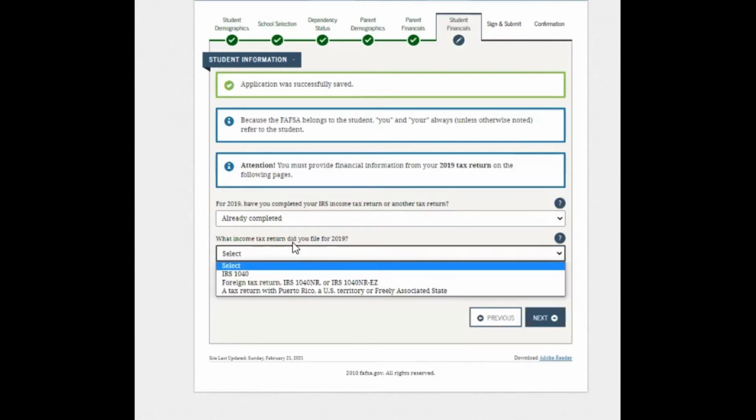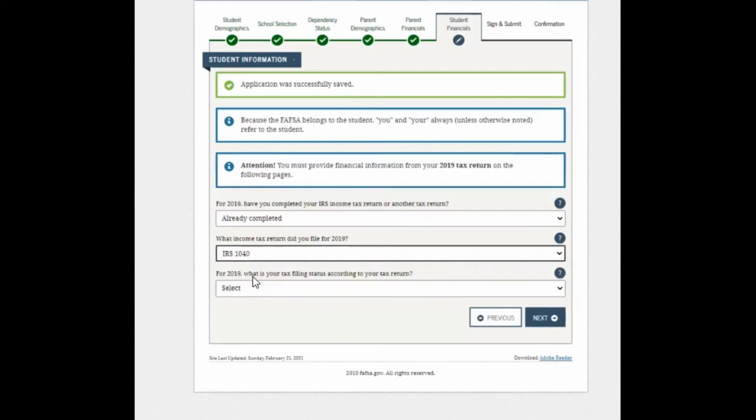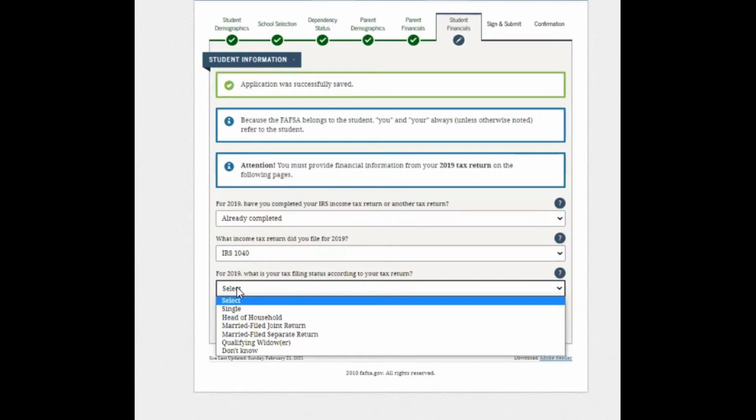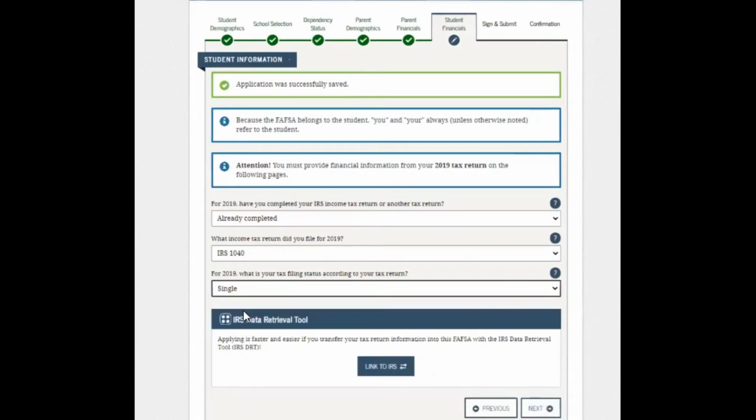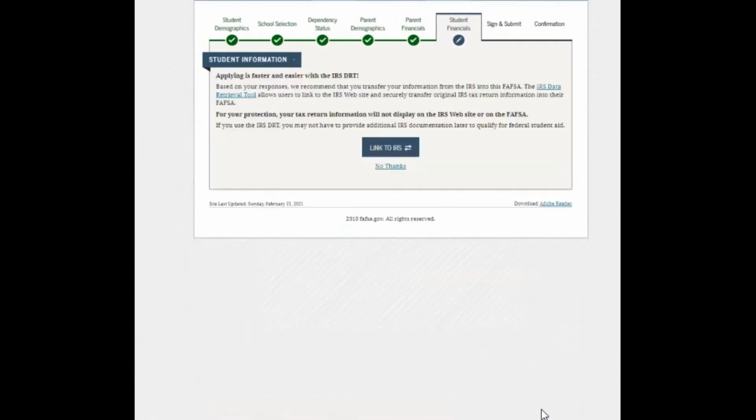What income tax return did you file for 2019? Again, this is for the student. They will select their option. For 2019, what is your tax filing status according to your tax return? They may put single. And again, there's the option for the IRS data retrieval tool if they want to have those digits transferred to their application. If not, they could go manually and type it in.